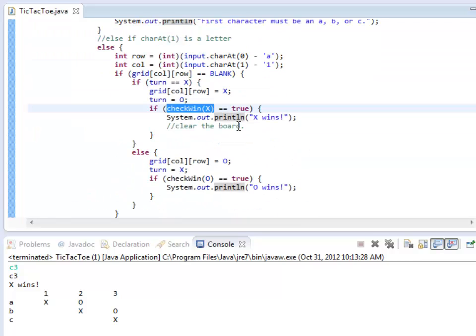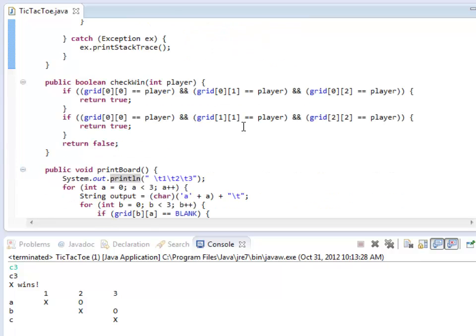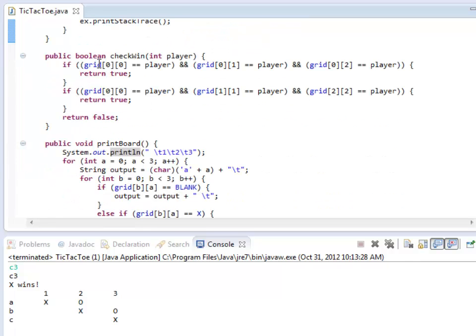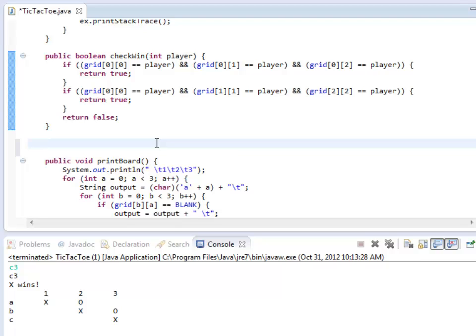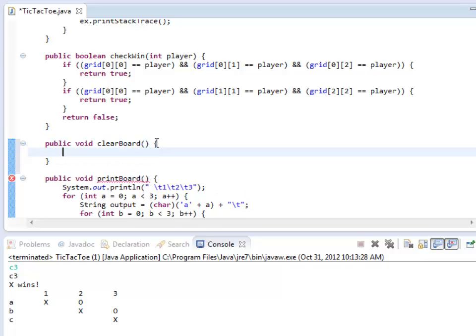All right, so that allows us to deal with X wins, X losses. I should probably do something with ties and then clearing the board. So I'm not finished with this yet, obviously. You'll have to complete that yourself. Clearing the board is pretty easy. Public, probably void, clear board. I don't think I need to pass anything in.